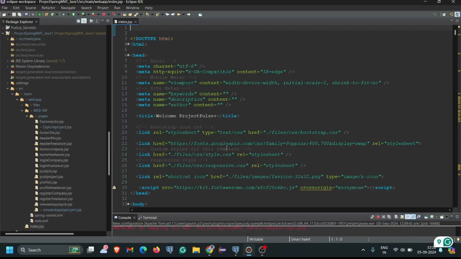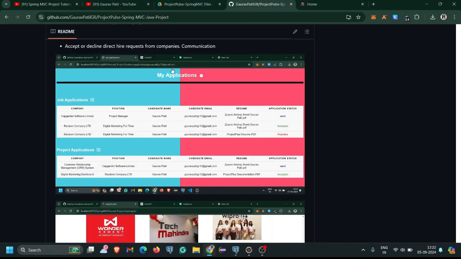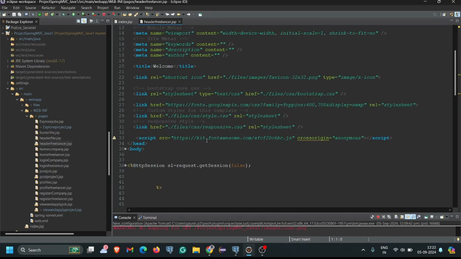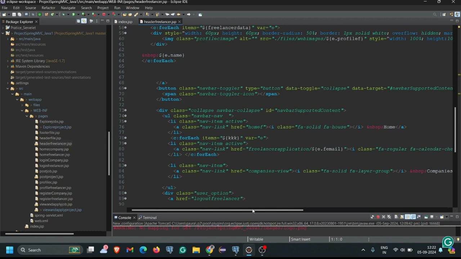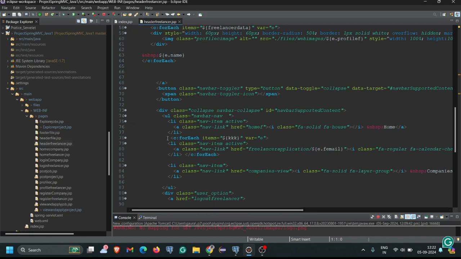So here you can see I already ran my project, and for showing that particular page, that is my job application, here you can see my application. You have to come to our project, and here you have to come to the page header freelancer.jsp. Open that, and notice that there is a page, my application, but it is not showing because of the for each loop. So I applied the for each loop here, and because of that it is not showing. So I just remove this for each loop from here. Simple as that. I remove the for each loop and the page mapping here, that is the freelancer application. I also simply remove the email from here.